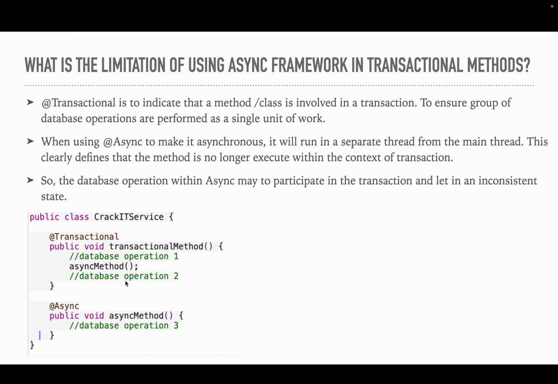So if it should be transactional, then it should be in the same main thread to either roll back the operation if something happens or commit in a single unit. Since this piece of code will get executed in a separate thread and not the main thread, we cannot use @async annotation in the @transactional method call. If suppose we use it, then the database operation will not be in a consistent state. It will be in an inconsistent state.